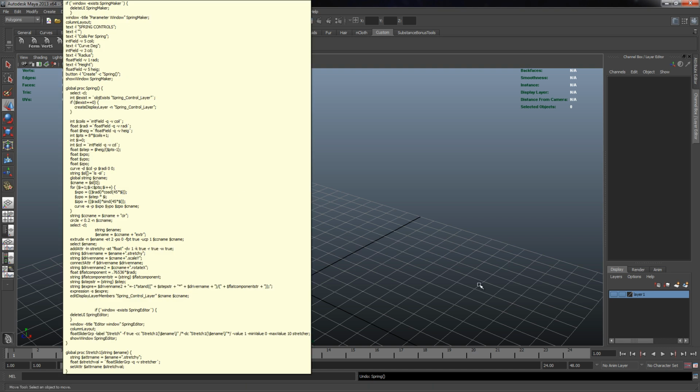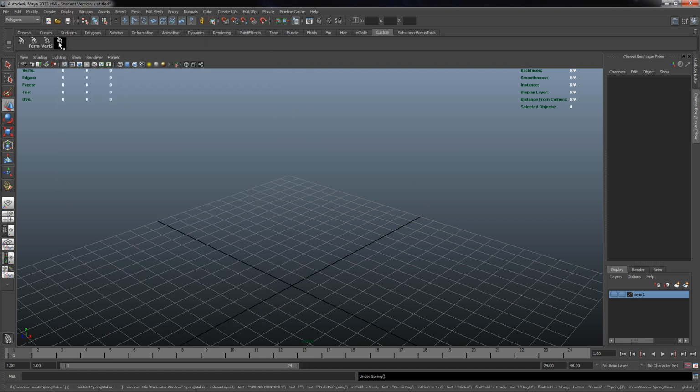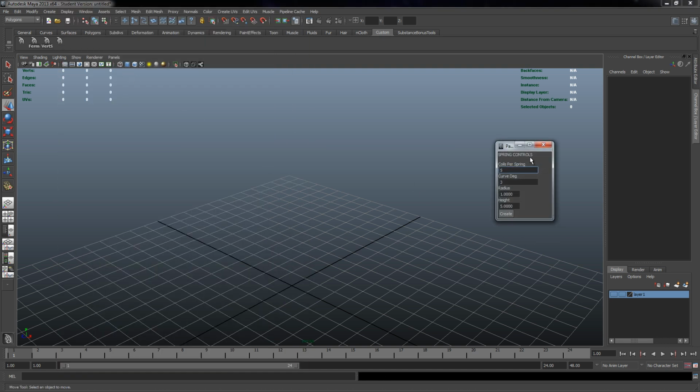So I'm going to click this and create it. What you see is this little window pops up, and this is the creation control box, and what it contains is pretty much self-explanatory. This is how many coils the spring is going to have. This is the curve degree, and this one's a little less obvious.